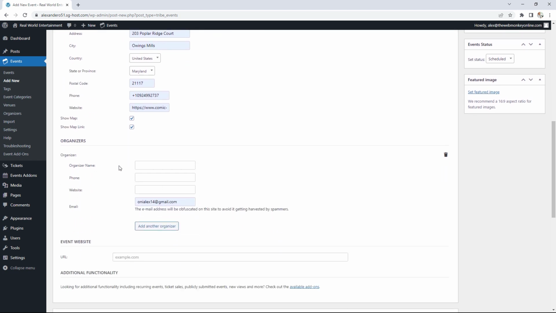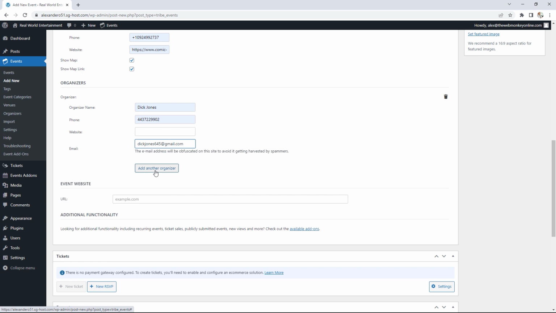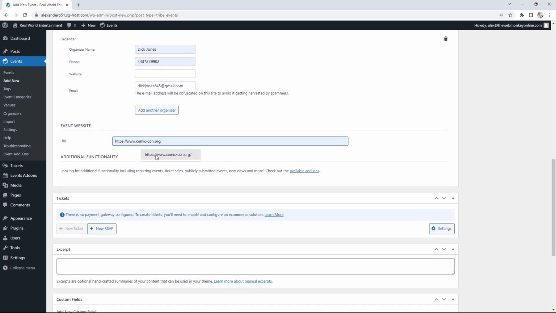Now, for the organizer, I've also added some names in here like Dick Jones. Phone number is going to be this one right there. Dick Jones doesn't have an email address. I'm sorry, doesn't have a website, but he does have an email address. So let me just call this one Dick Jones 8645 at gmail.com. All right, there it is. You can also add another organizer if you wanted to, but we're going to stick with Mr. Dick Jones. And then for the event website in here, I'll just add the link right there one more time. And that is pretty much it.